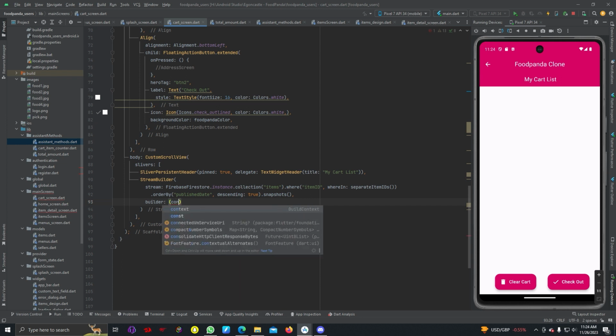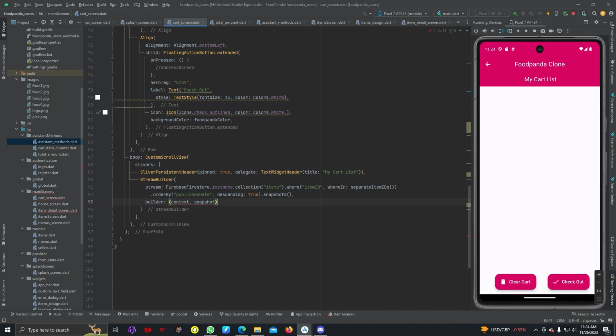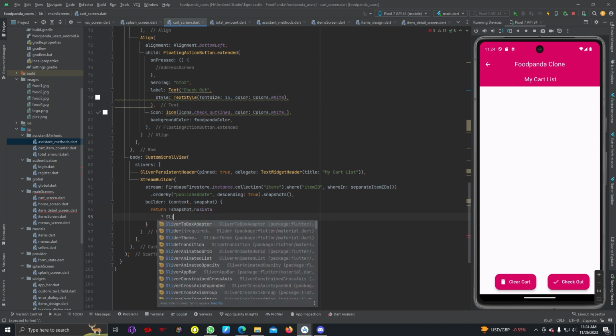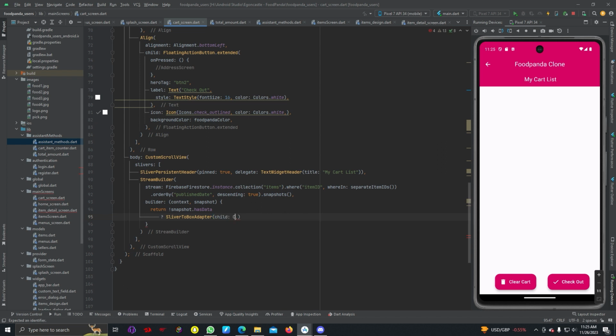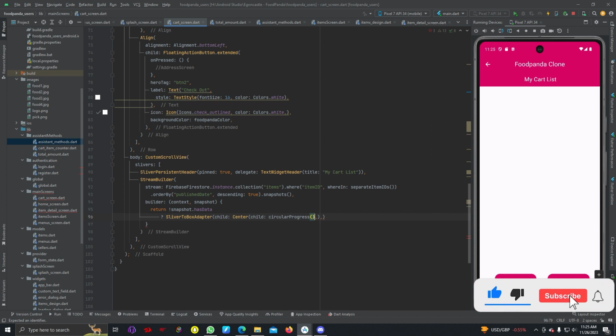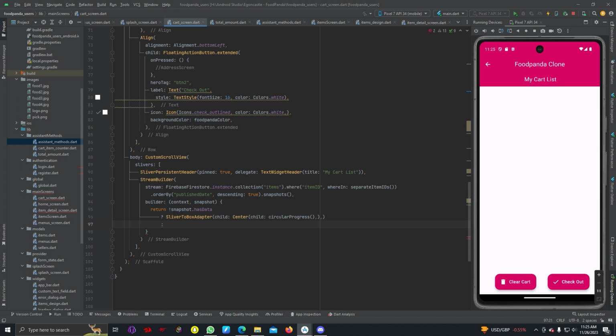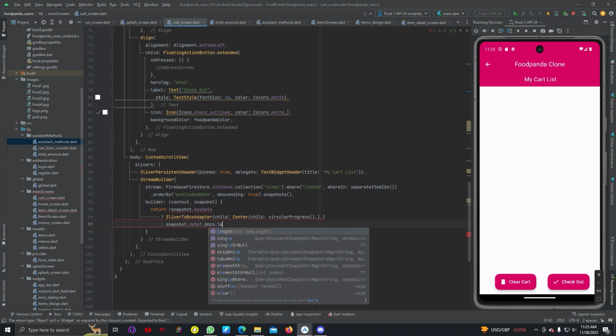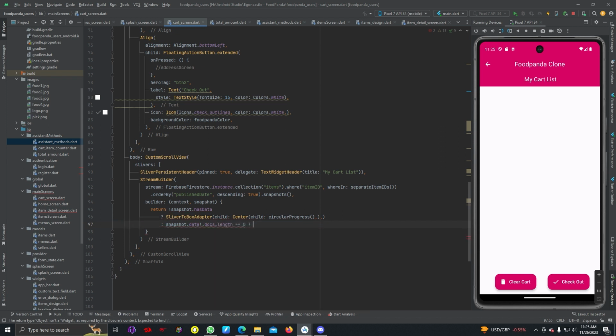And in builder we can write context, snapshot, return snapshot dot has data, sliver to box adapter child center child circular progress indicator, and then if snapshot dot data dot docs dot length equals 0, then we are going to show empty container.